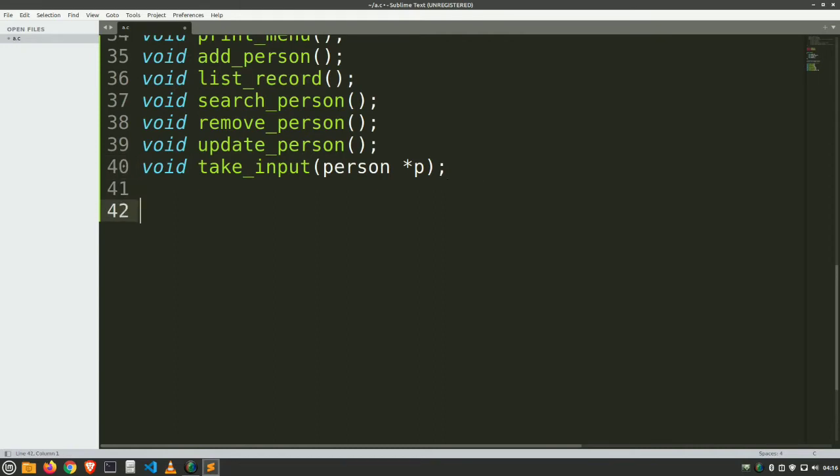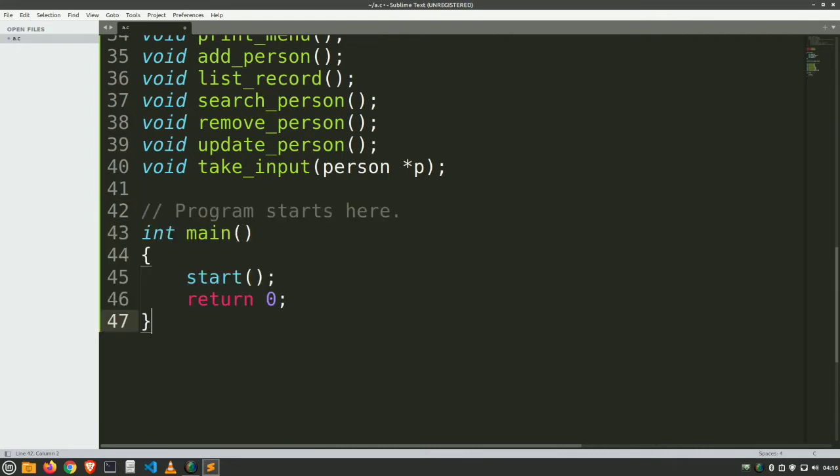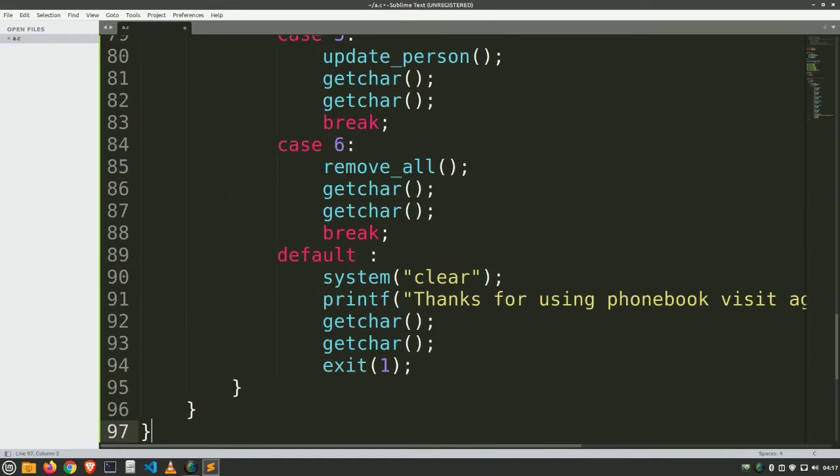Now we are going to declare our main function. So here is our main function. In main function we just declare a simple start function which will start our project. Now declare our start function after it. So here it is, guys, our start function.